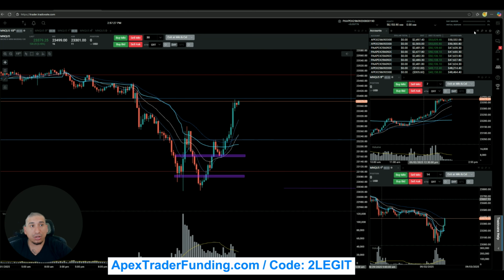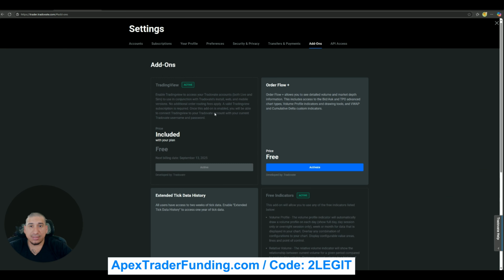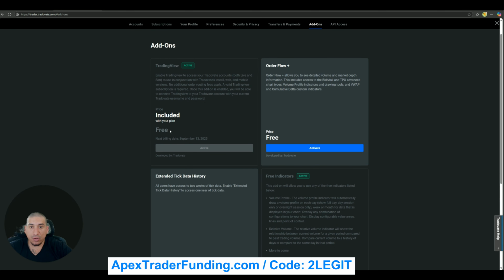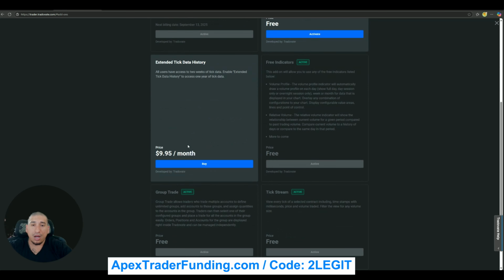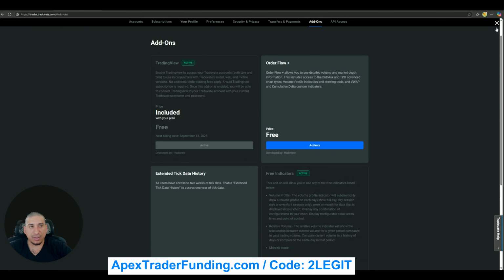If you guys want to group trade, you're going to want to come over here. Another thing I was going to add is you could link it to Tradovate, TradingView. So come right here. We're going to go to add-ons, and then you can see at this point, you can link it to TradingView, and it's free, right? So if you don't like this platform, you can use TradingView, and then group trade. Make sure you have this activated if you want to link multiple accounts.